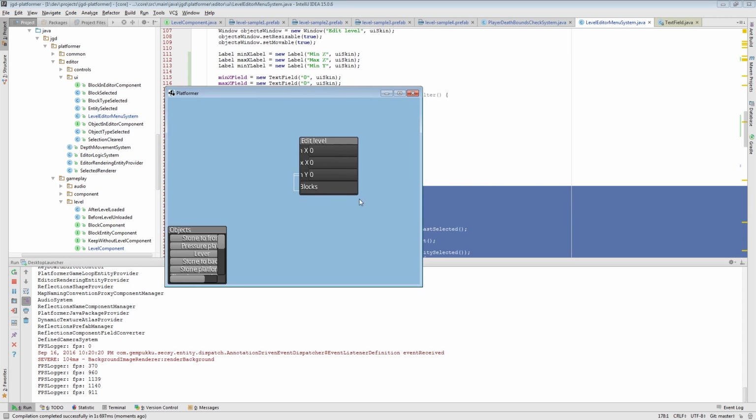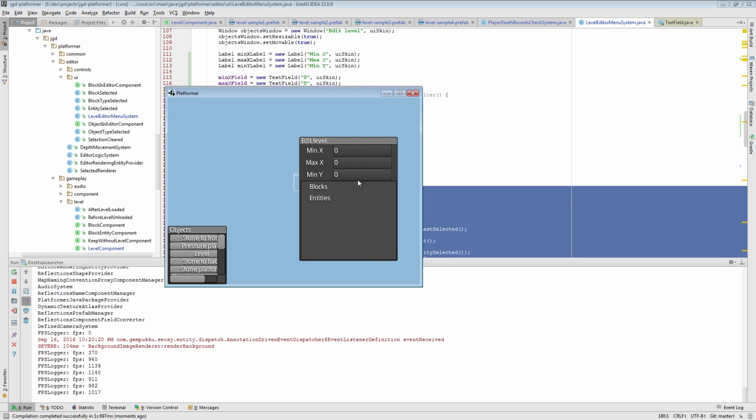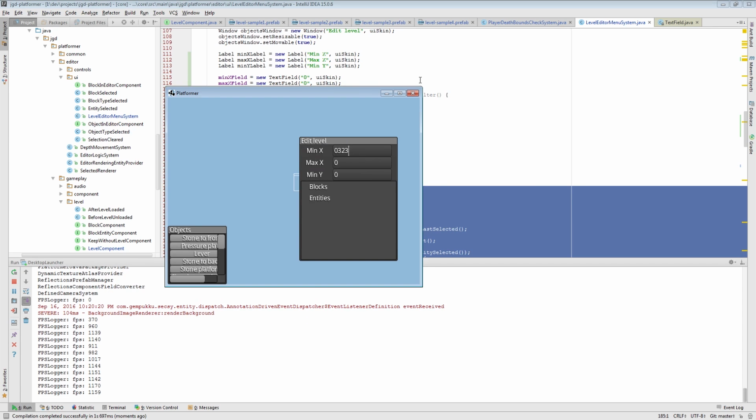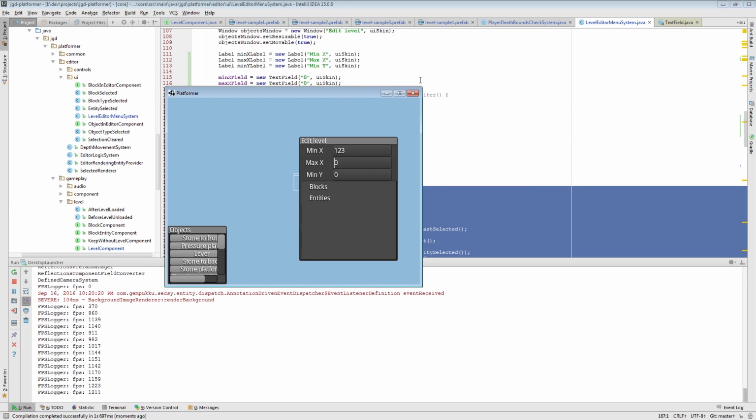Okay, so we have stuff here. It's happening, and the only characters that are accepted are integers. Okay, so that's a good start.